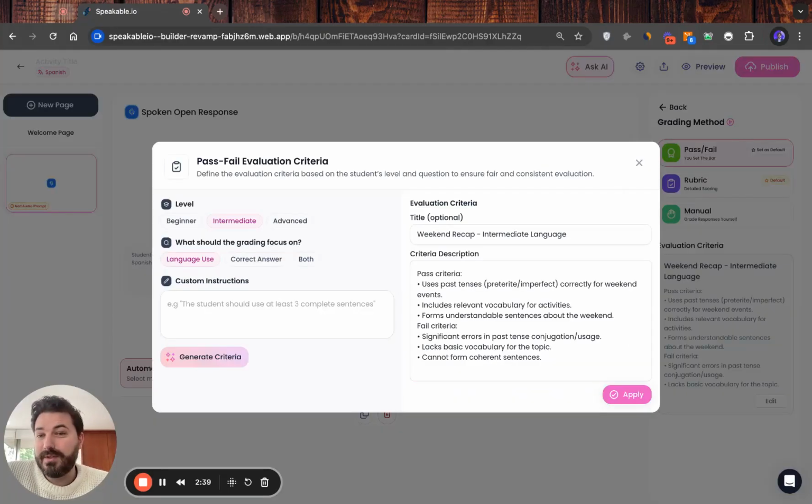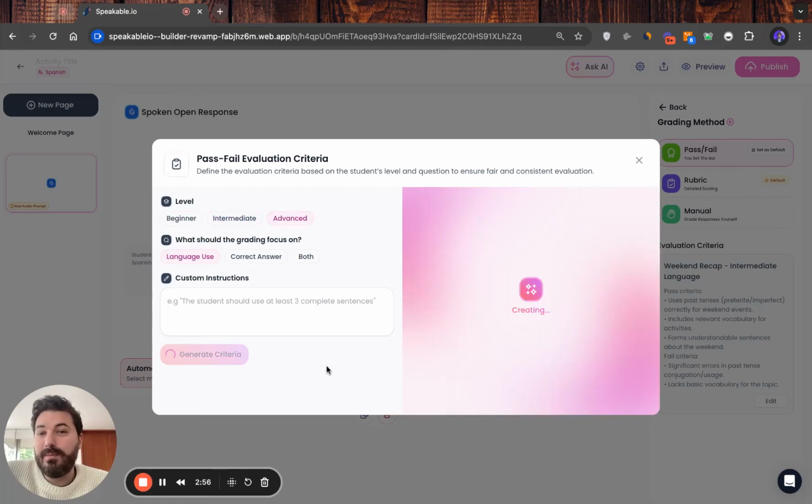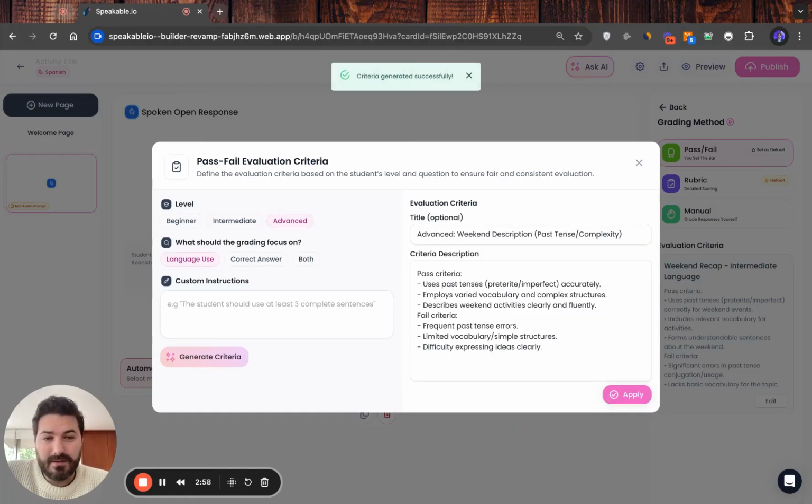With pass, fail, you'll set up criteria that will be used by the system to determine if students will receive a point or be asked to try again. Here we can type in the criteria ourselves, or we can use this handy system here to generate the criteria for us based on the prompt that we've entered here.